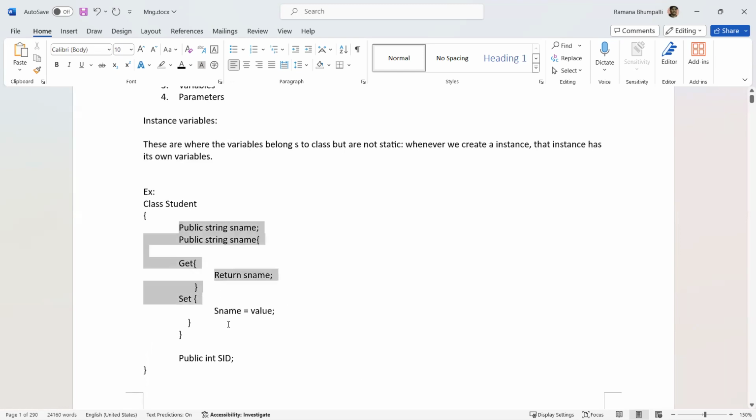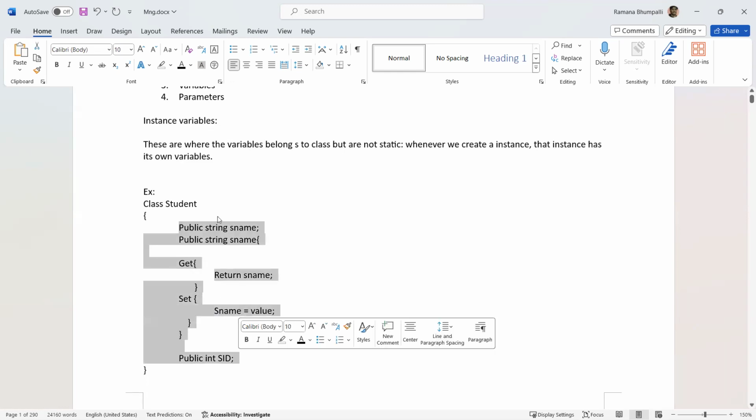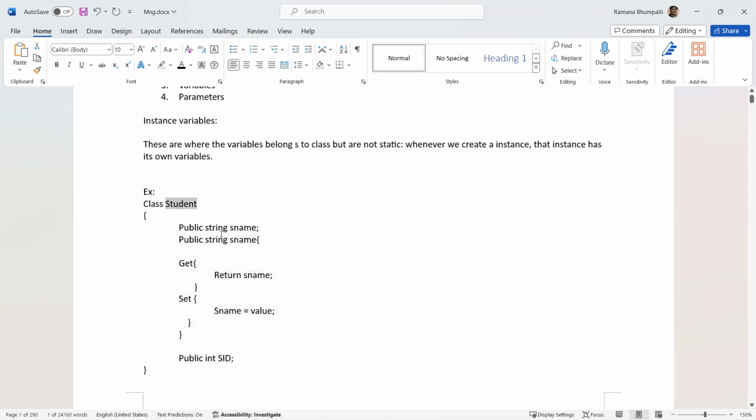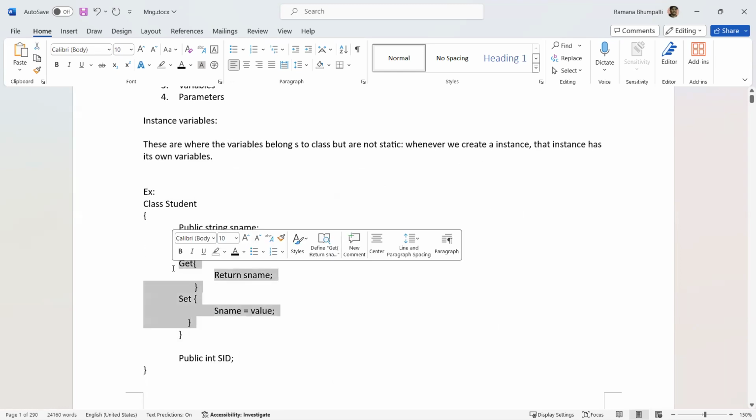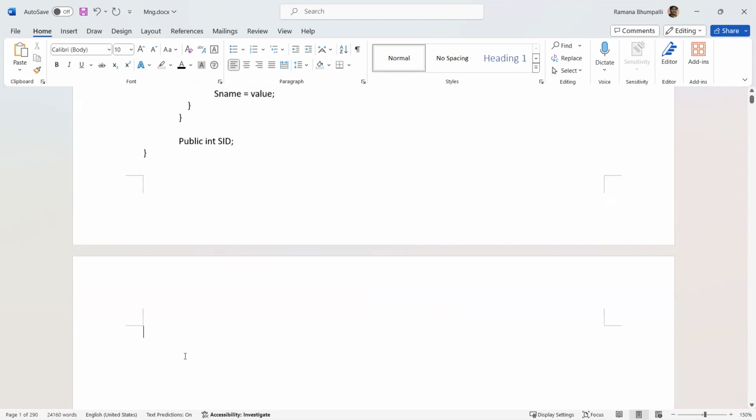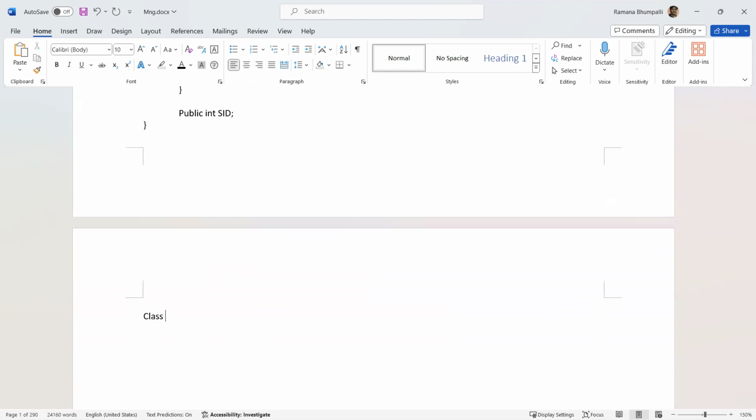So these are the class variables, right? When I create an instance of this, each instance is going to have a different value, right? Those different values I can set using getter and setter functions. Okay. So I'll explain more in Visual Studio once we finish these definitions.